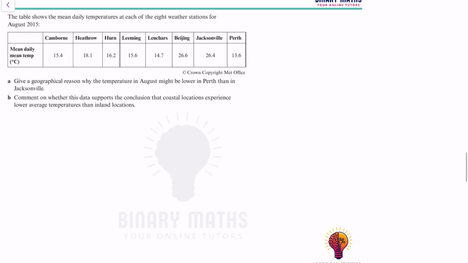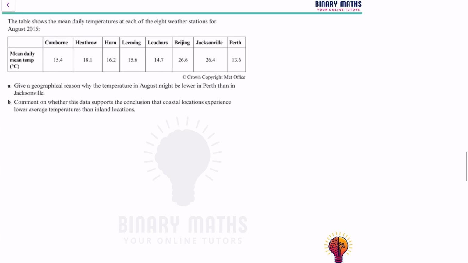The table shows the mean daily temperature at each of the 8 weather stations for August 2015. Give a geographical reason why the temperature in August might be lower in Perth than in Jacksonville. Perth is in the southern hemisphere. Therefore, it is winter in August.